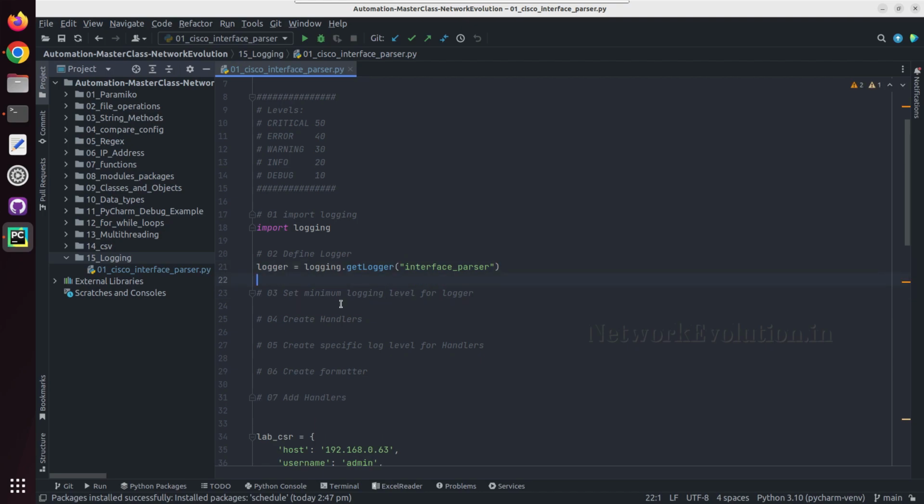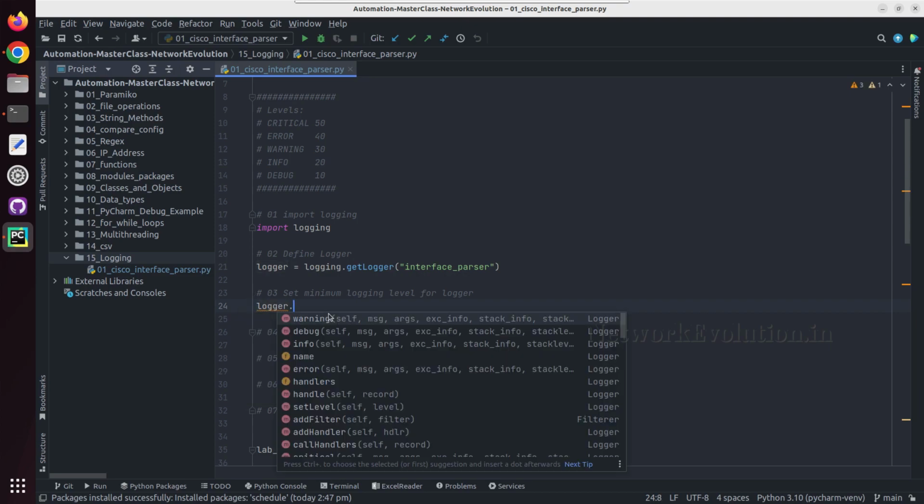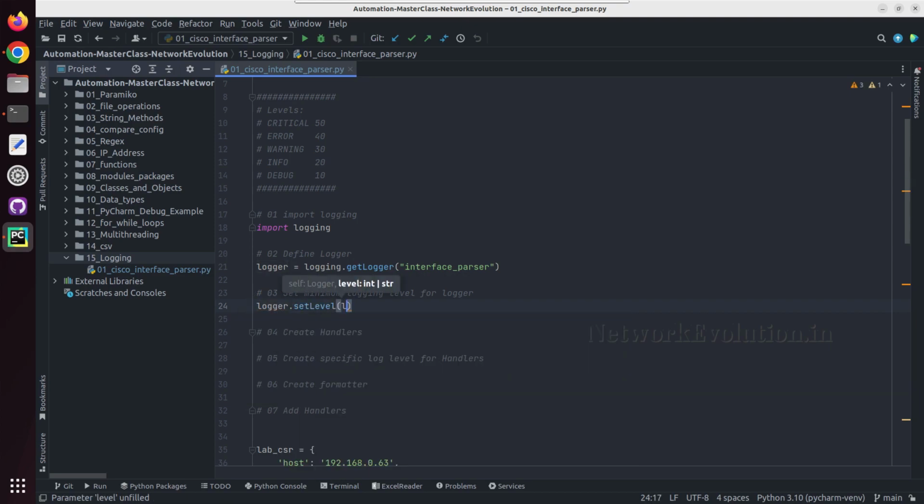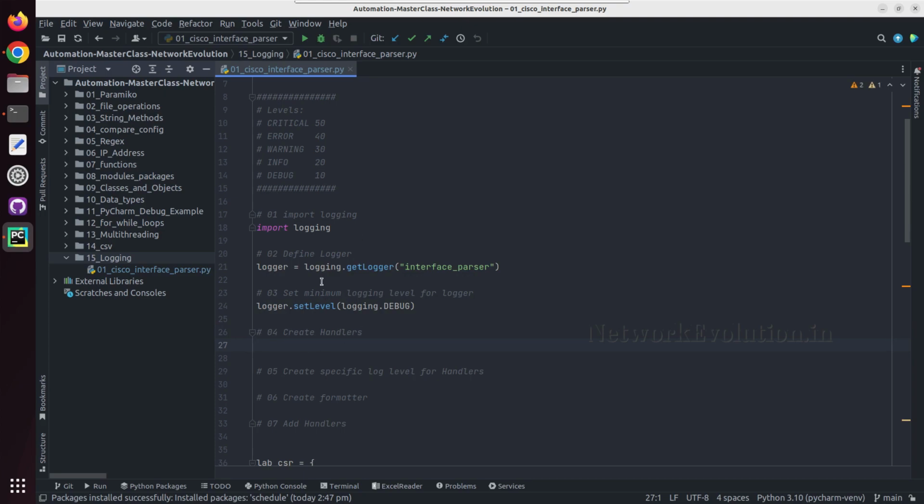And then we need to set the minimum logging level for the logger. logger dot setLevel, and I'll set logging dot debug. Then we need to create handlers. Here in this example, I will create two file handlers. One will log all the logs which are in the info level, and another will log the debug level logs.